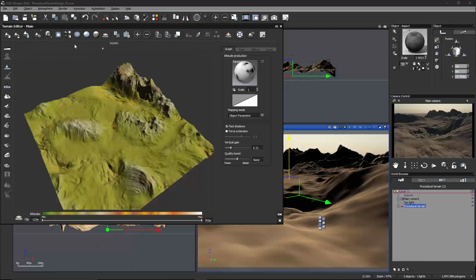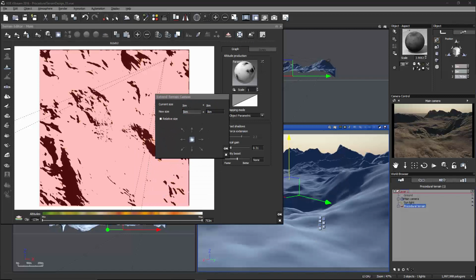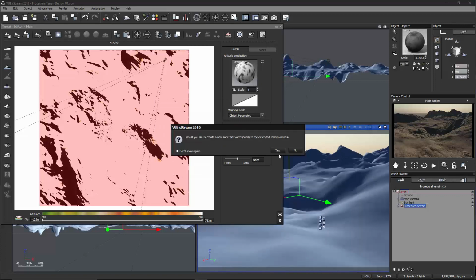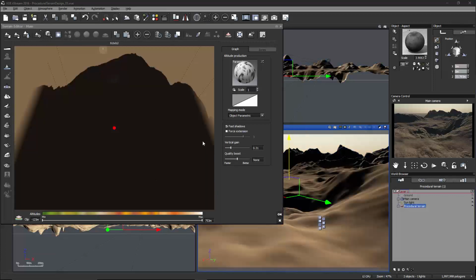So what we're going to do is extend the terrain canvas, which is up here. This will allow us to increase the size. Go 2 kilometers, and then you can also set which direction you want to go in. I'm just going to set it in the center and have it go all the way around. And it's going to ask if I want to create a new zone. I'm going to just click yes.